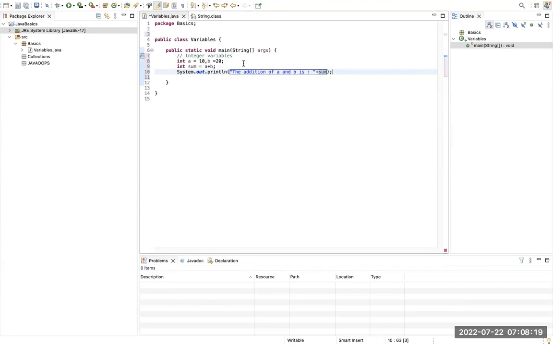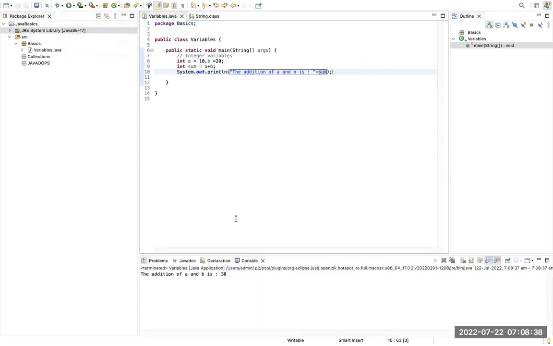As of now, I can see no compilation errors. Our code is free from errors. Now I can run this program. So how to run the program? You can see the green symbol over here. Click on this one, run as Java application. If I run this program, here at the console at the bottom, you can see the addition of A and B is 30.